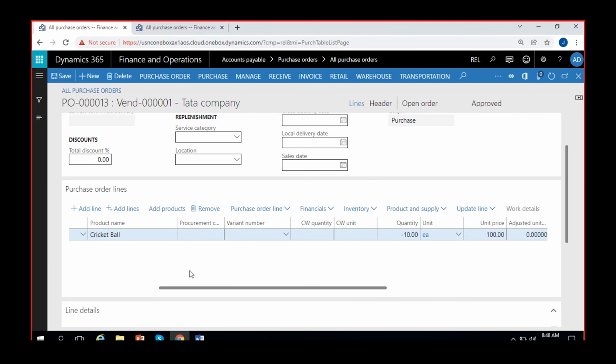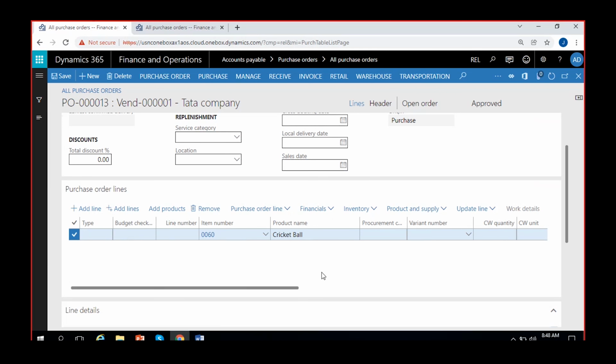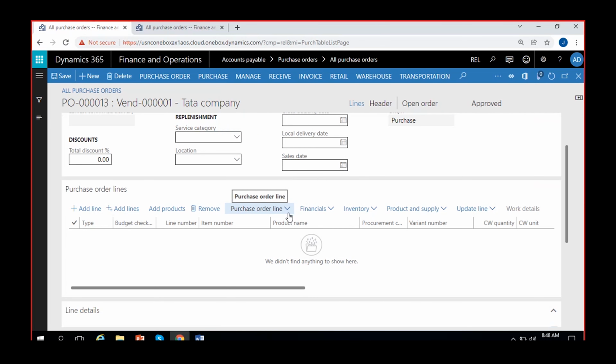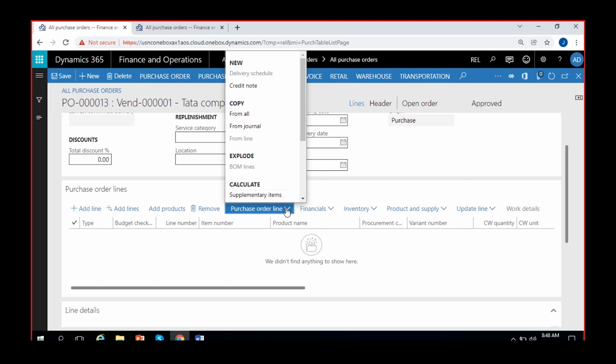Or suppose you know which purchase order's goods you are going to return, then you can directly copy the lines from that purchase order. Let's see how we can do it. You can also manually add a line like this, or you can remove the line. Let's say you want to create a credit note. You have the option here. Before adding the line, click on purchase order line. You have the option of credit note here, new credit note. Click on credit note.